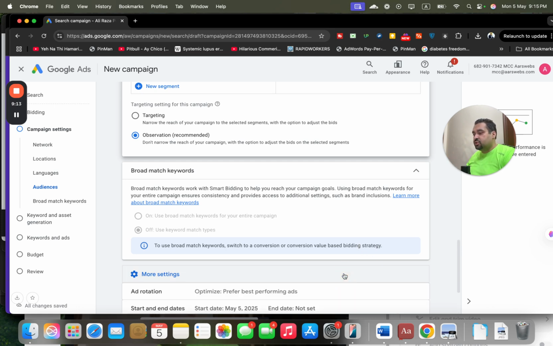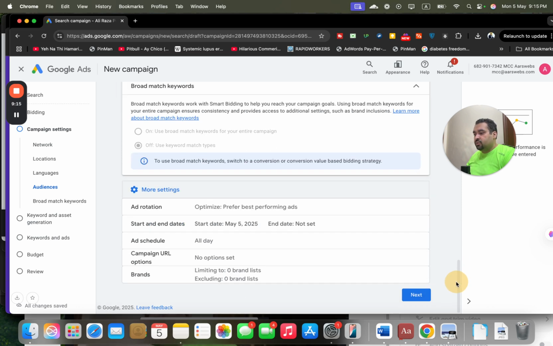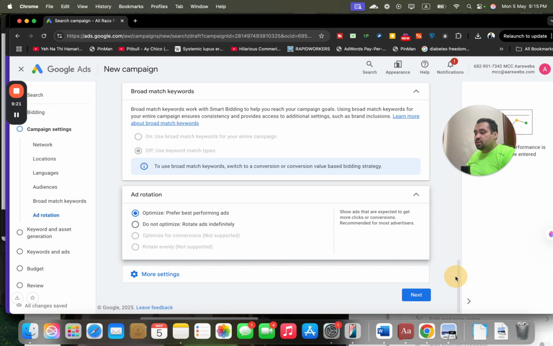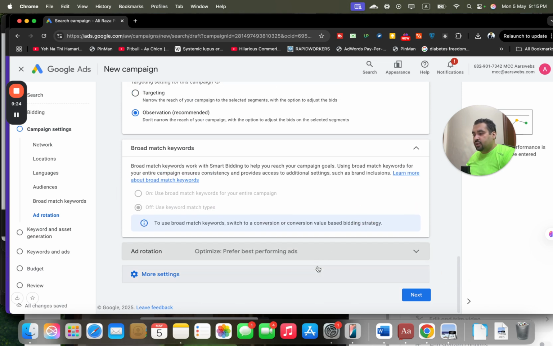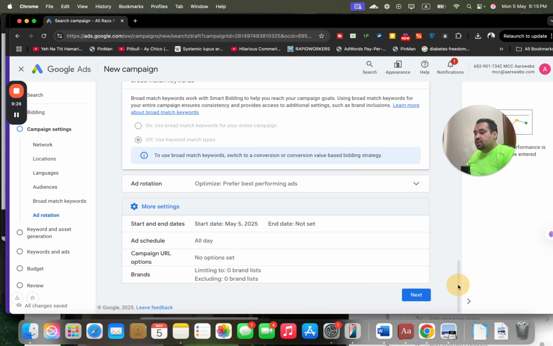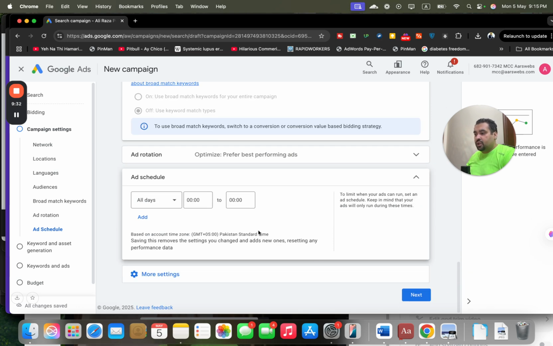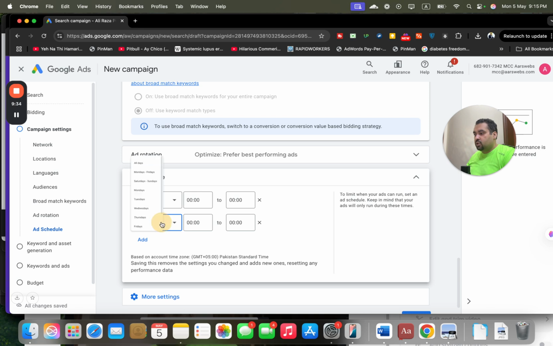After this, select more settings over here, and you can see that if you are running multiple ads, you can select optimize for best performing ad, or in case you want to run a specific ad, you can select that from the ad rotation. After this, you can select the start and end dates of your campaign, and then your ad schedule, which time of the day you want to show your ad. You can select all days, Monday to Friday a different schedule, and Saturday to Sunday a different schedule. You can set that over here as well.